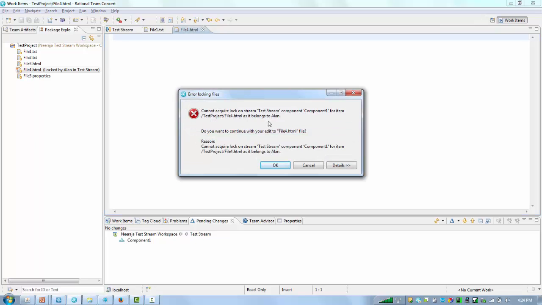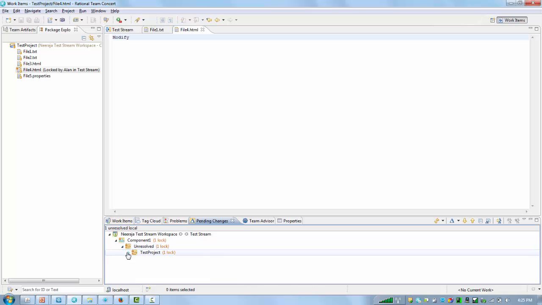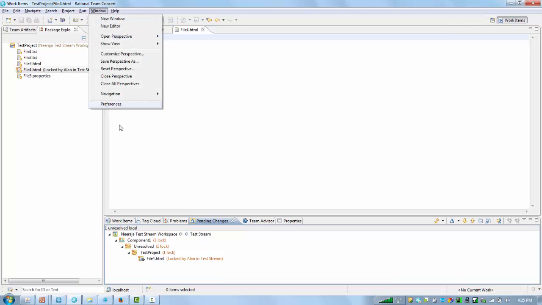Now it throws an error saying it's been locked by some other user. Do you want to continue with your edit? I can still say OK and continue editing this file, but I cannot deliver this file unless the other user releases the locks on this file. The delivery would fail, but I can still modify the file and I am notified that this resource is locked by some other user.